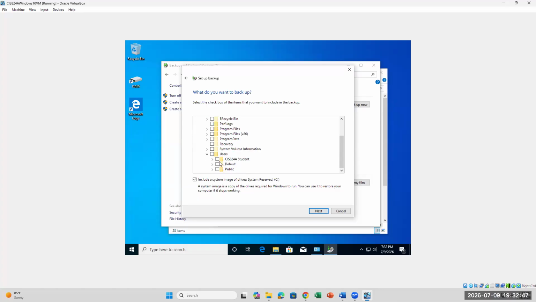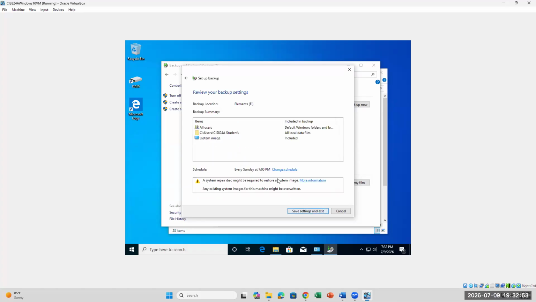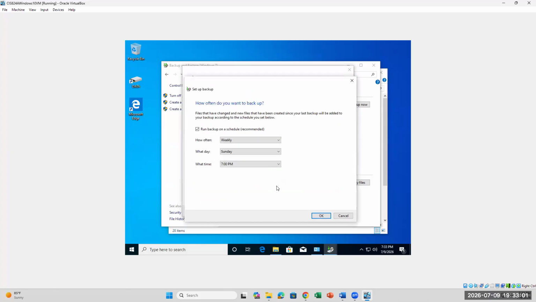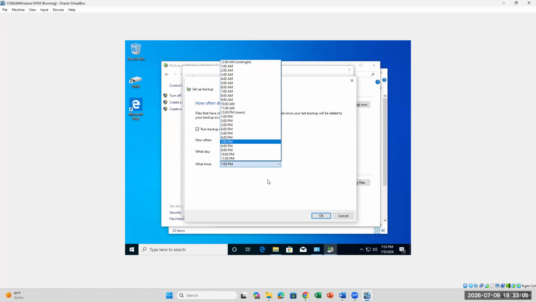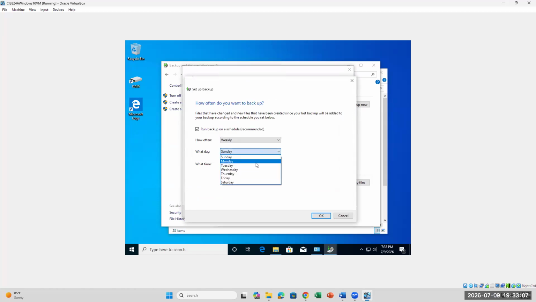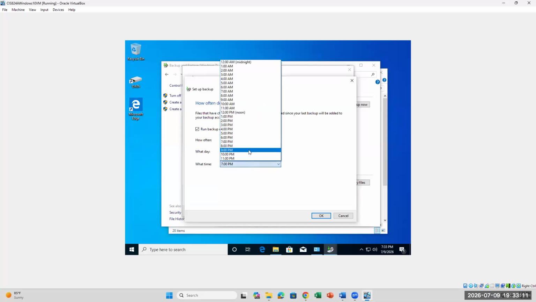So let's say that I only want to back up my user account files. Then I can just select that. And when you go to the next step, you are going to do change schedule. If I want to change the schedule to Saturday, I click the day, click Saturday, and then click the time that I want, which is 11 p.m.